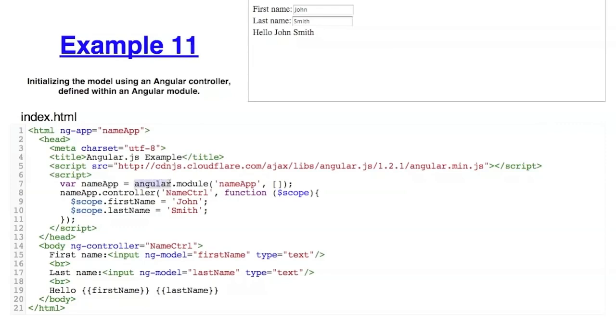You call angular.module nameApp. So notice here, there's an ng-app equals nameApp. So this tells Angular, for this app, use the module called nameApp. And you could have multiple ng-apps on a page also. The ng-app doesn't have to be on the root element. It could be on a sub element. So you could have multiple apps running on the same page that have totally independent scopes and everything.